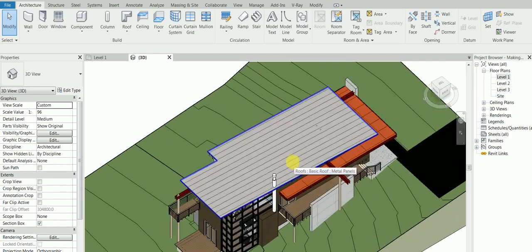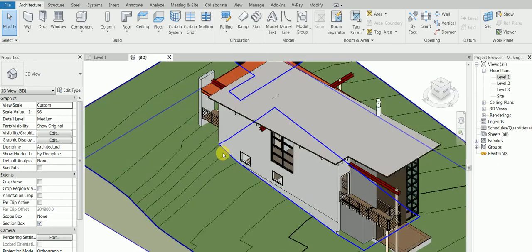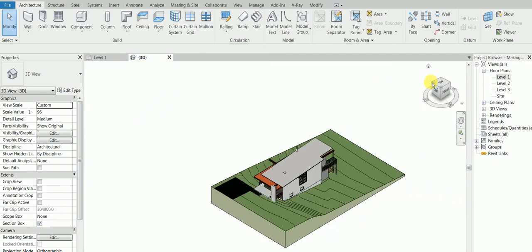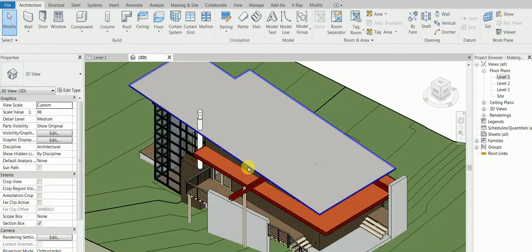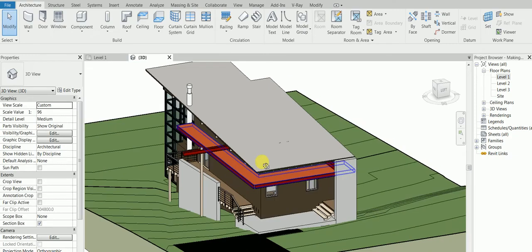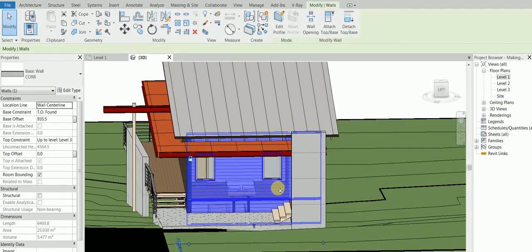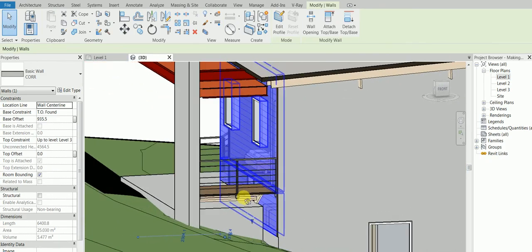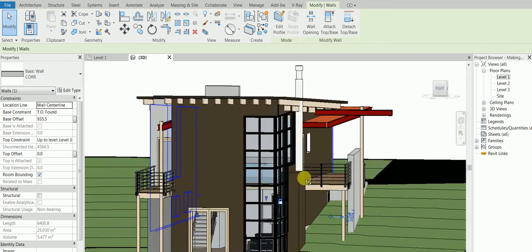Okay, this is the house, isn't it? Let's just make a 3D view. You cannot see where is my... Just a second. Yeah, this is the bedroom. You get the picture? Yeah.